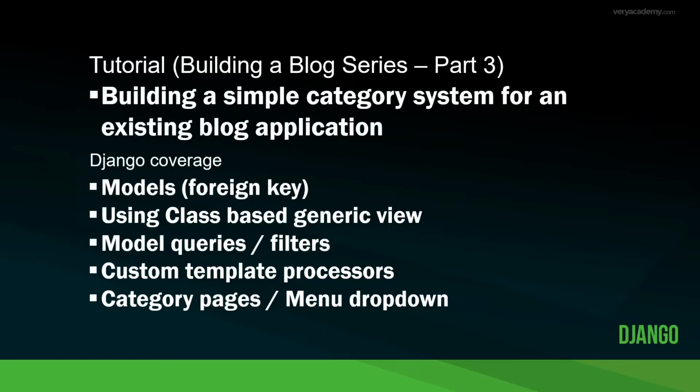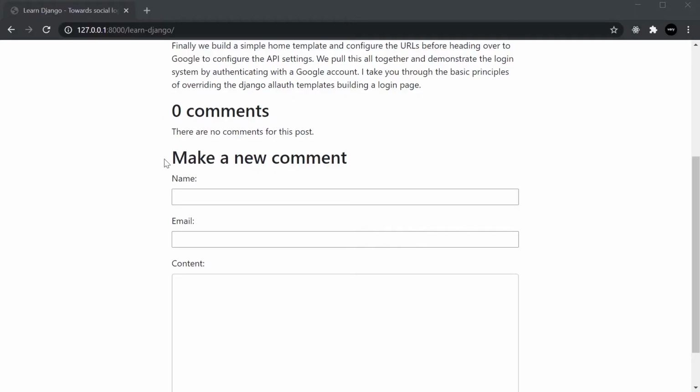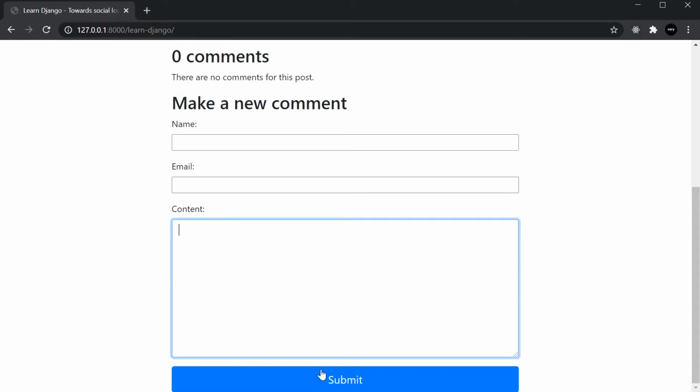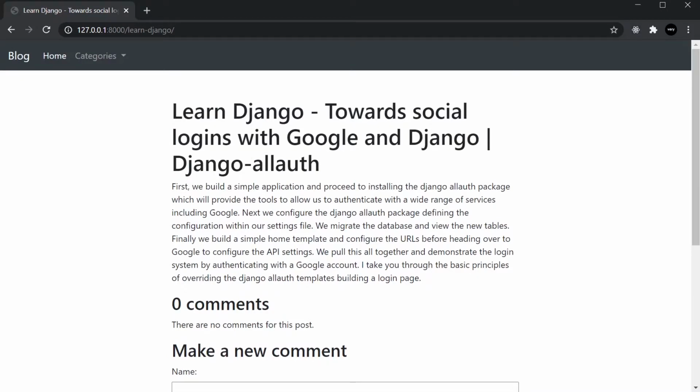This is part 3. So in part 2 we created a comment system for our blog, and now we're going to create a category system. Previously, like I said, in part 2 we created a simple comment system where we had the name, email and comment, and that allowed users to make comments about our posts. So we're now going to extend this a little bit further in this tutorial and create some categories.